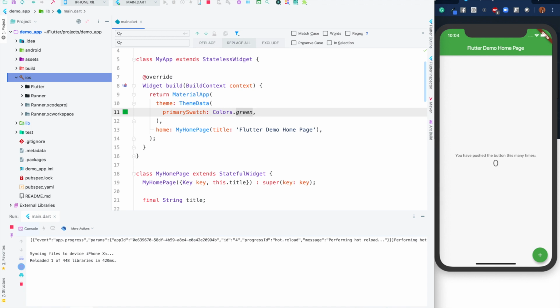There are two icons here. First is hot reload, which you can run by command backslash, and then there is hot restart, command shift backslash. What hot reload will do is keep your state and update only the UI. But hot restart will reset your state. So whenever you are using stateful widgets and you have changed some state, you should do a hot restart.